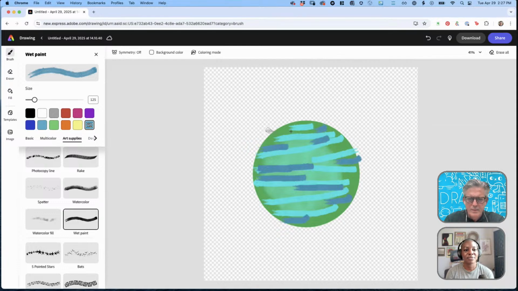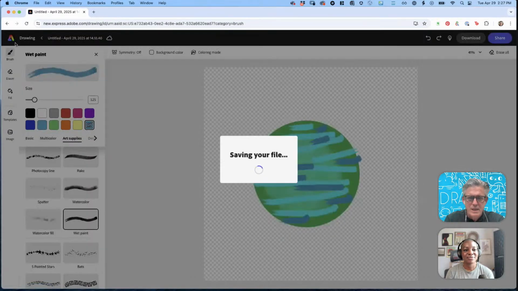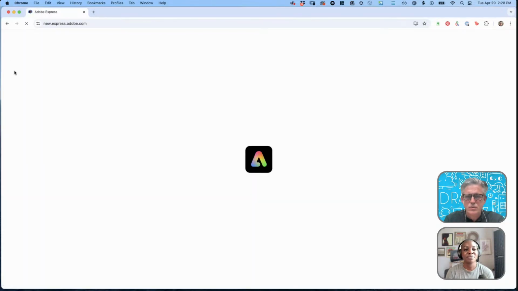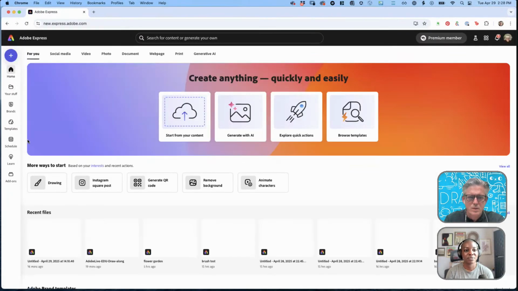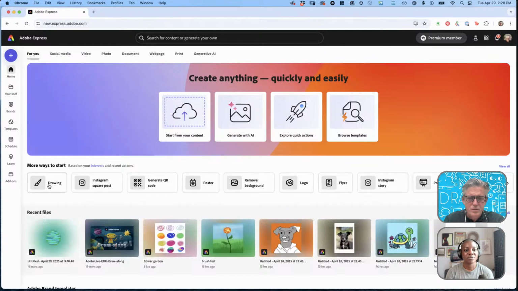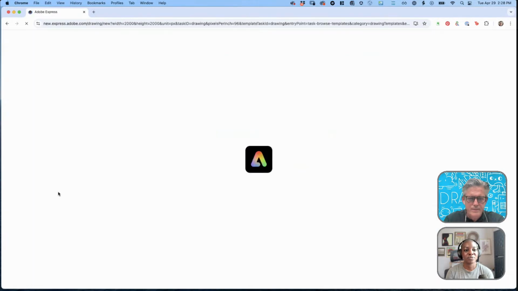Okay, here's our first planet. A greenish, bluish, kind of rivery type of planet. Now when I click out of here, I'm going to tap on the Express A, and that image will be saved. Everything gets saved into your stuff. Every drawing you make is saved into your stuff, so it's really easy to draw on it. And now let's do another one.